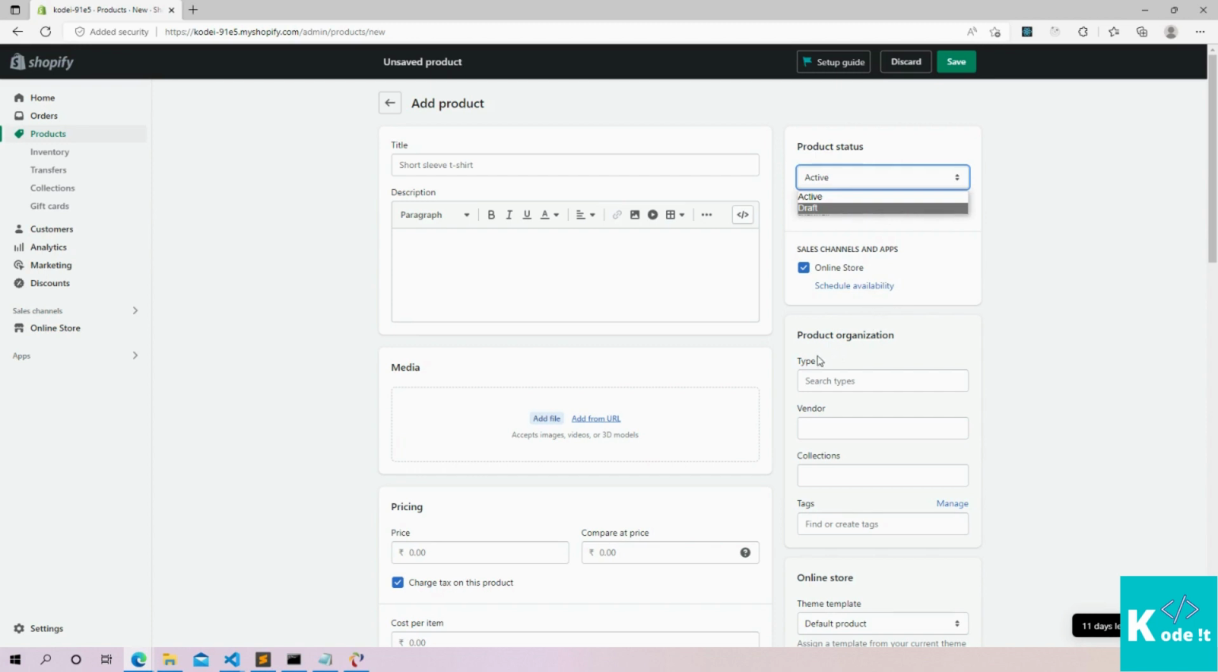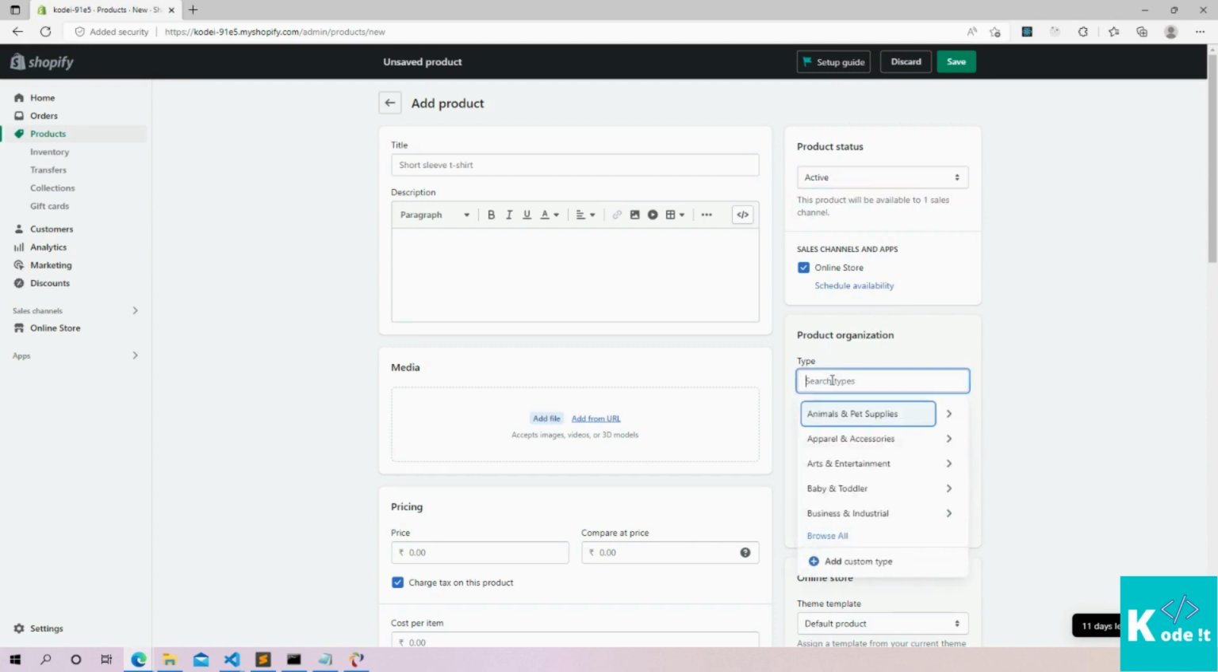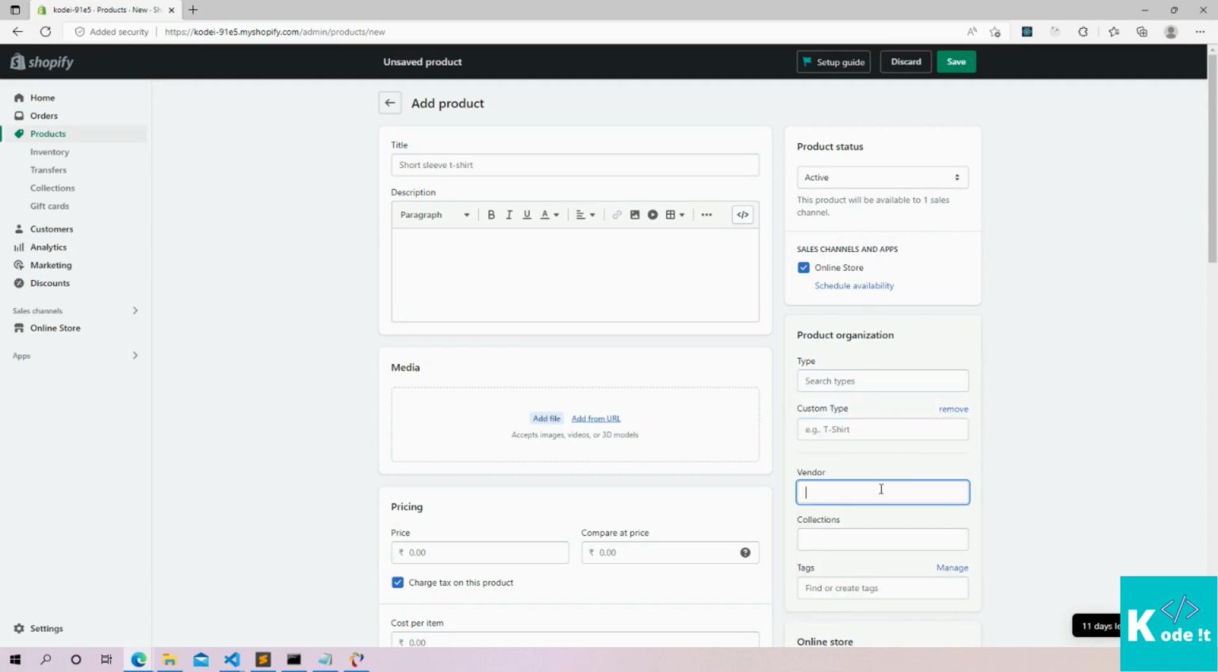Then under product organization, we have types. We can select the type of product. Guys, this is basically the product category. In order to create a custom product type, we need to click on add custom type. We have vendor. Basically, we can enter the company name which has manufactured the product.